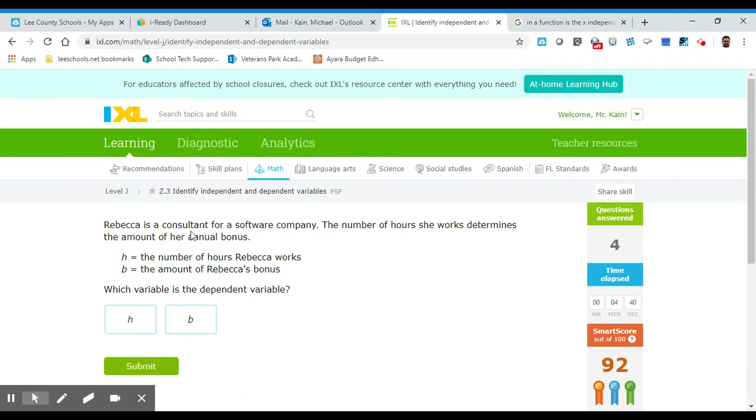And let's do one more. Rebecca is a consultant for a software company. The number of hours she works determines the amount of her annual bonus. Determines is kind of like another word for depends. So the number of hours she works is the dependent variable. And H is the number of hours she works, so the dependent variable is H.